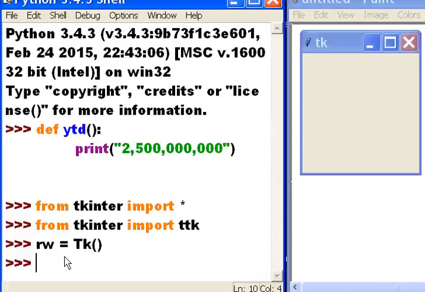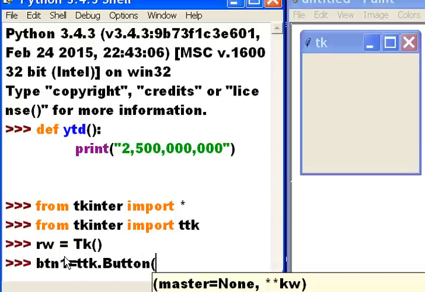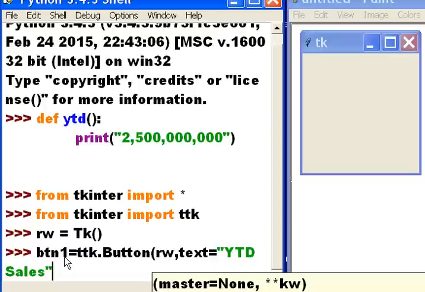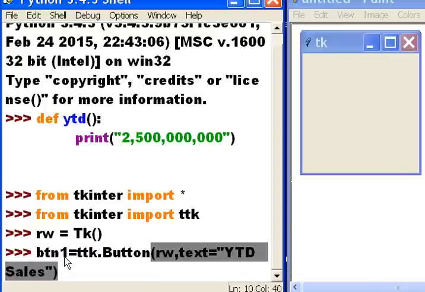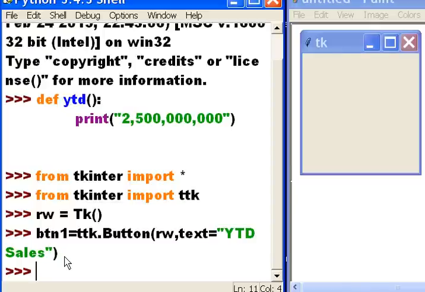Next, I'm going to create a button on it. Button 1, we'll call it. You're going to be equal to the following: ttk, call your button method and tell them to make a button and put it into the root window. The text on that button will be equal to, in quotes, YTD, year-to-date, sales. Close parentheses. And that's it. Looks good.